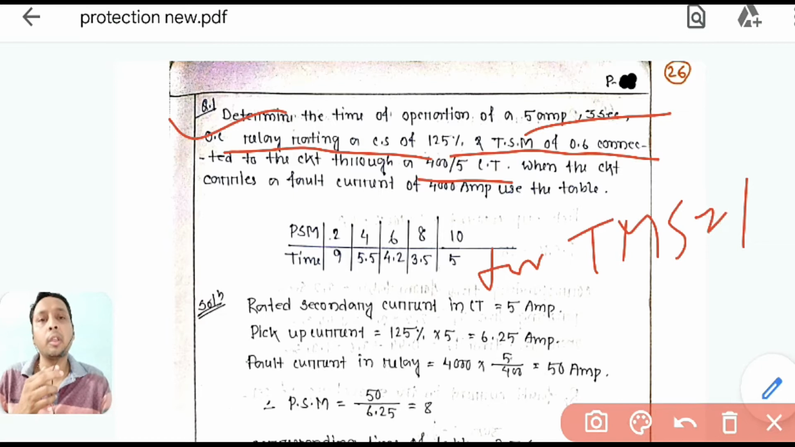That much fault current is flowing, and to take a full revolution it will take 9 seconds. If the current is 4 times, then obviously the time taken will be less because the speed will increase. It will be very fast.